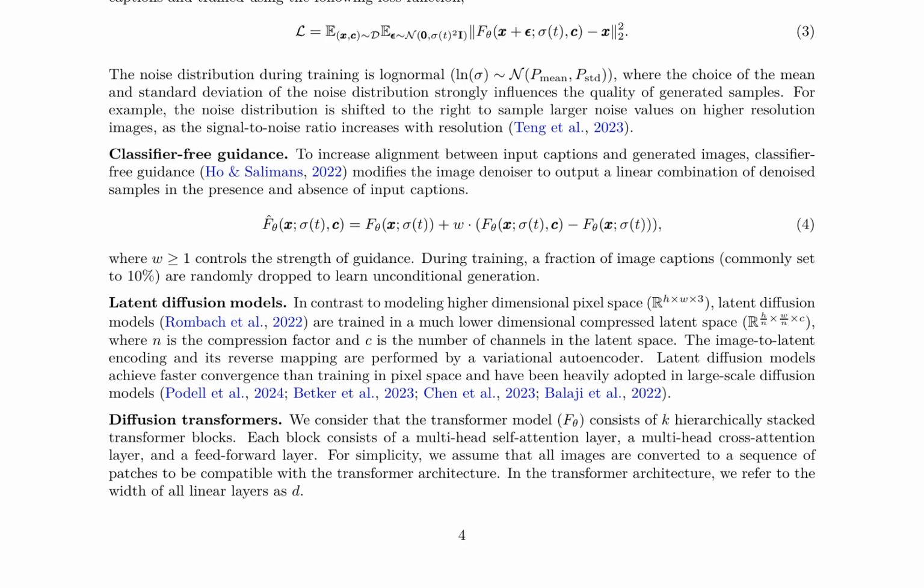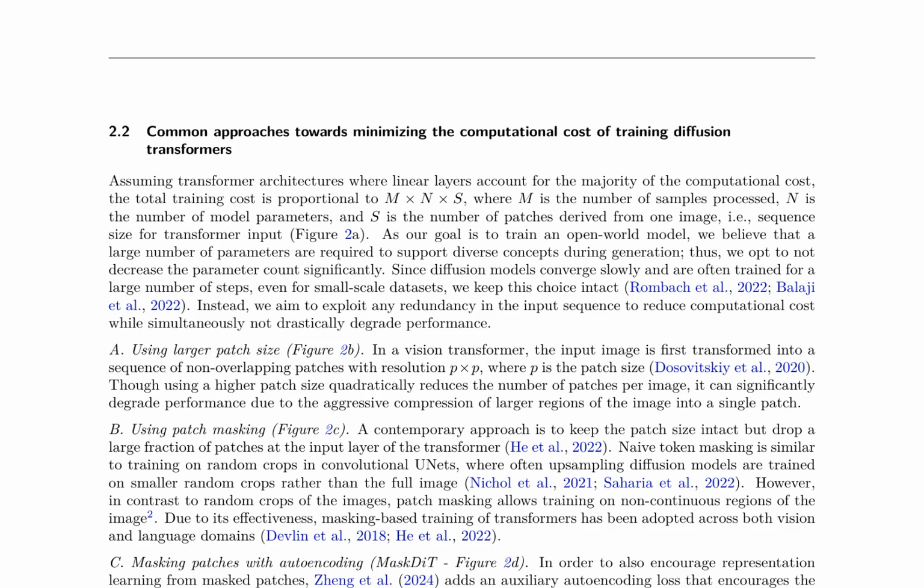The research concludes by highlighting the potential of the proposed approach for efficient and effective training of diffusion transformers. The computational cost of training diffusion transformers is a significant concern, particularly when dealing with large-scale datasets.